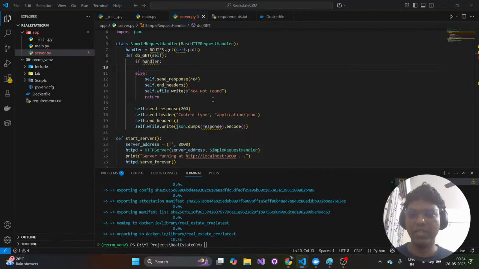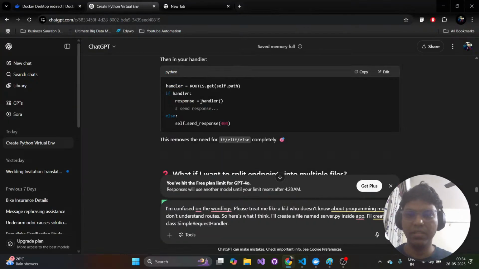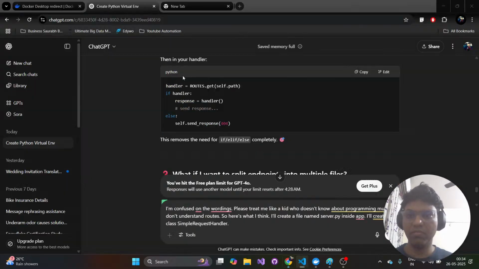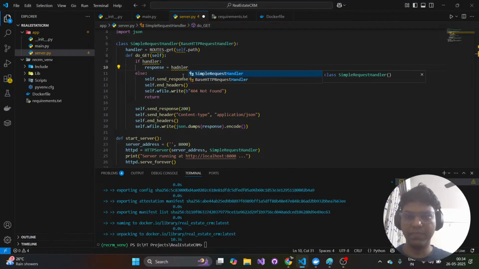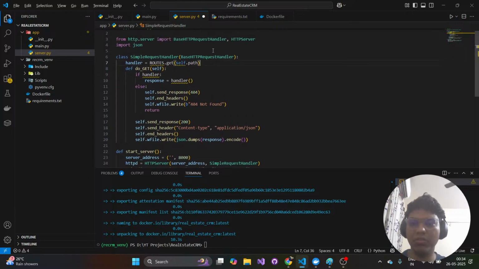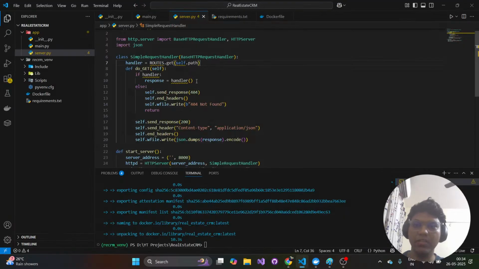If handler is holding something, a path, any path here, then we set response equal to handler, and call the function, because we are storing it as a name. If you see inside this routes, we are putting get_info. So if we put the parentheses, it will directly call that particular function. Hope you are able to understand here now.